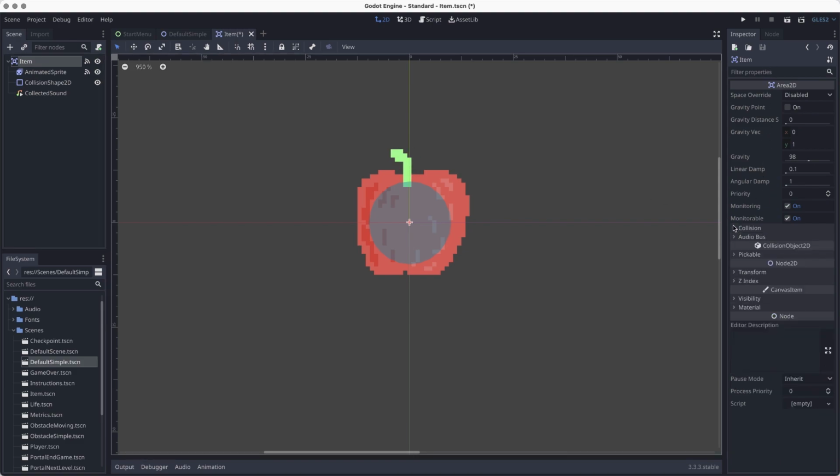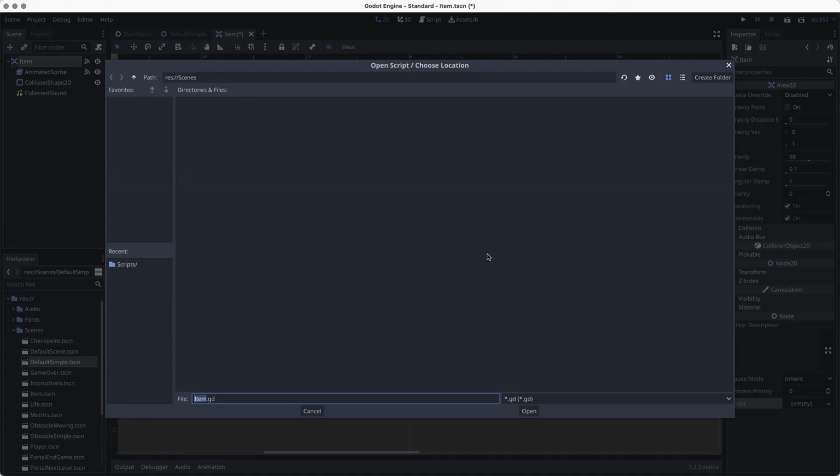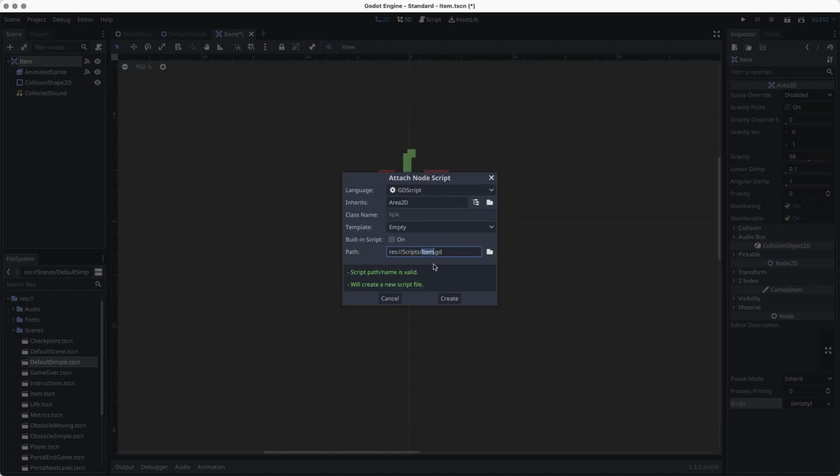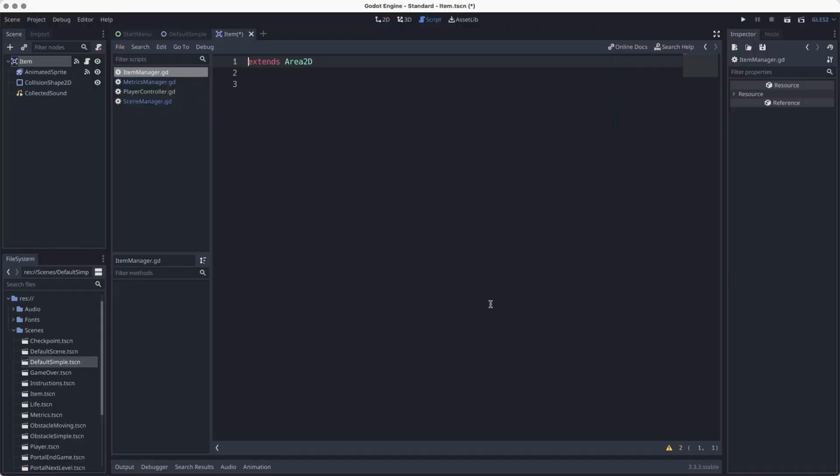So we can stay in the item scene to do this. And we just go down to our script and click the empty and create a new one. And we want to make sure this is in the scripts folder as usual. And let's call this item manager. We could just call it item, but we already have an item scene. So just to make things simpler, let's give this a different name. So we'll call it item manager.